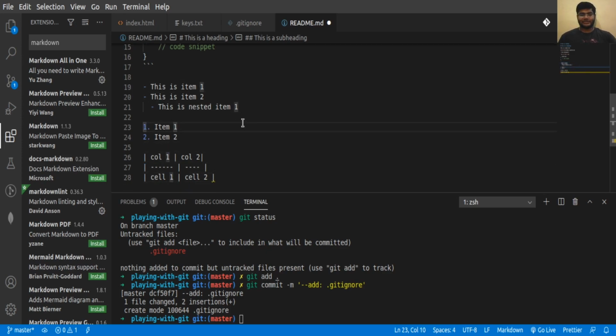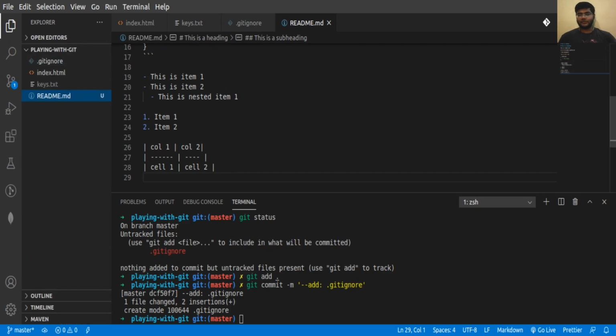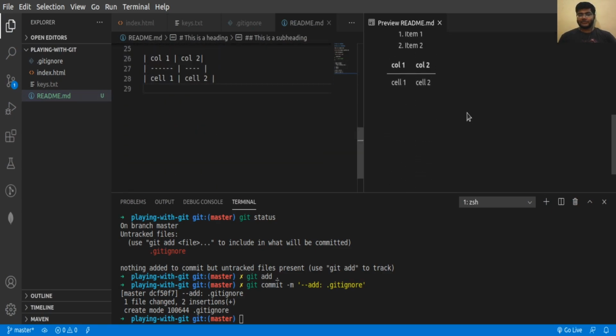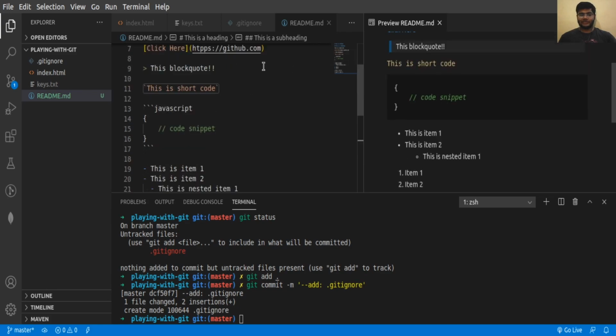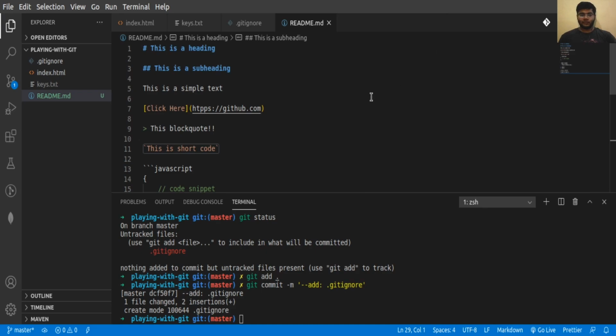So let's save this file. If you view your folder, after installing these extensions, you will notice this preview icon where you can click, and it will display the preview of your readme file, how it looks in the repository. So this is our readme file: this is your raw code, and this is your output. So we are done with the markdown.